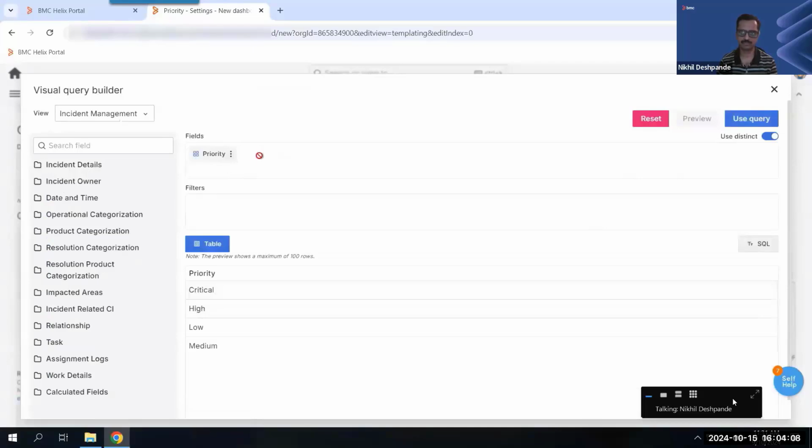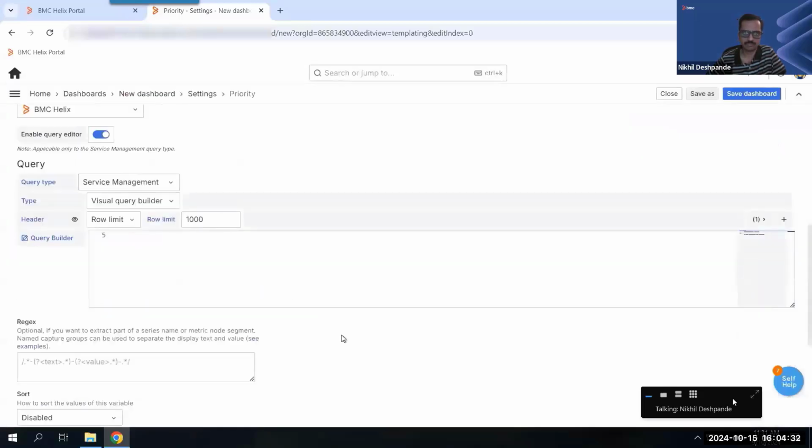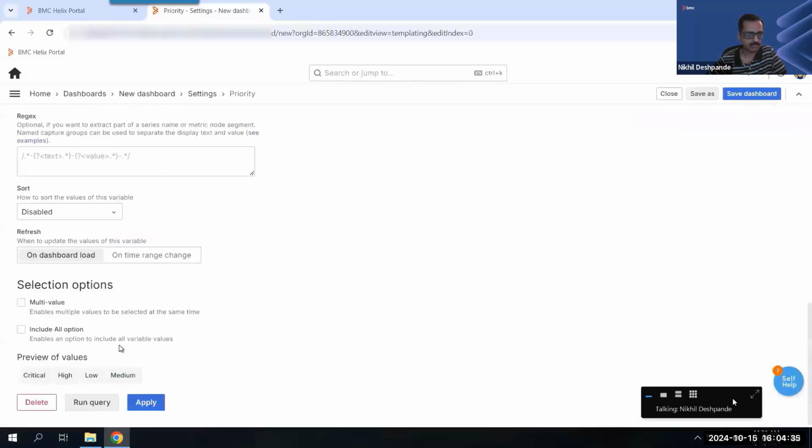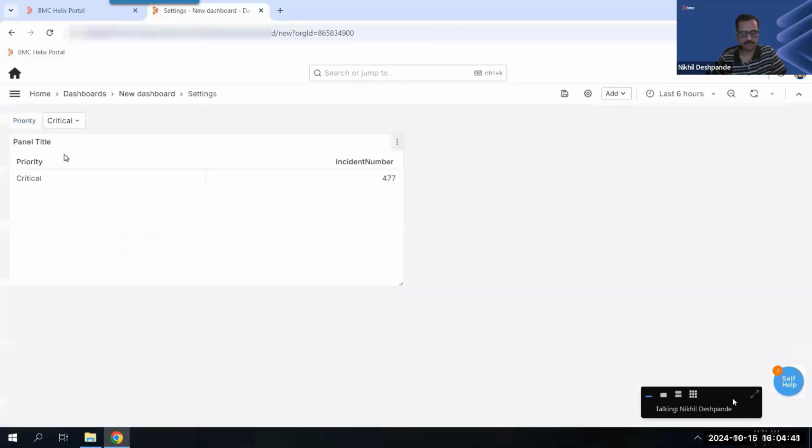Here I cannot drag multiple things because a variable requires only one column. So only one field I can drag and drop. We can have some functions on it. We can add filters even in the variable, that we can do, but only one field in the variable. So I'll just click on use query and my panel is ready. If I click on apply and go back to the dashboard, this will show critical, high, low, medium as a filter, and I can use that here as well.